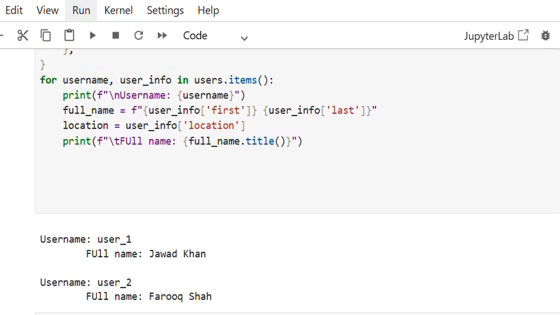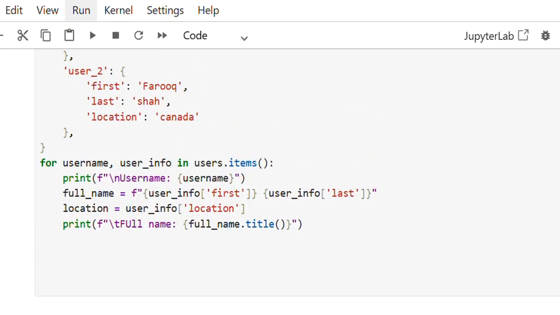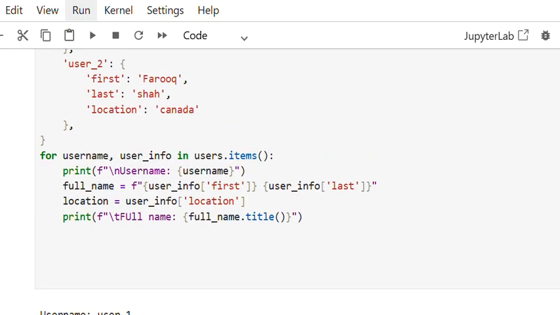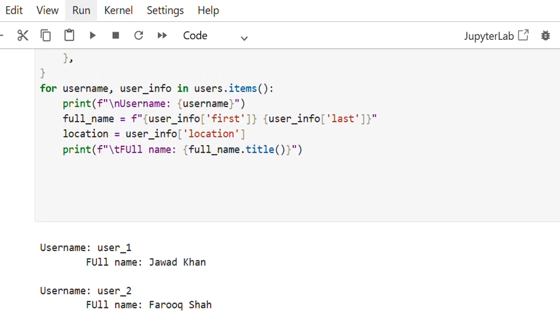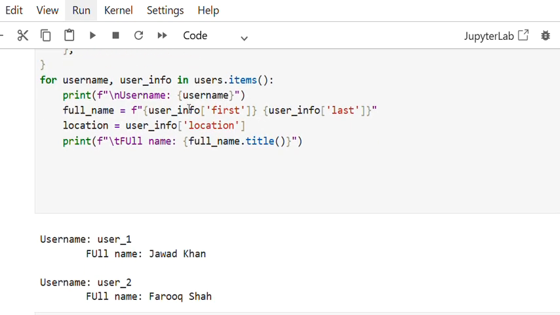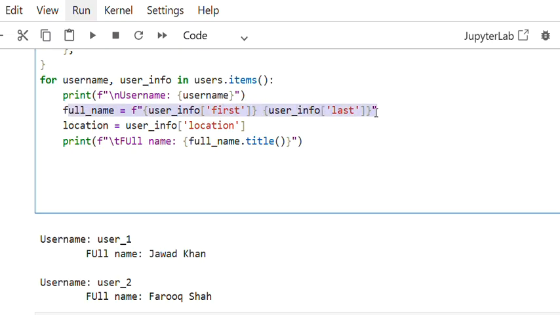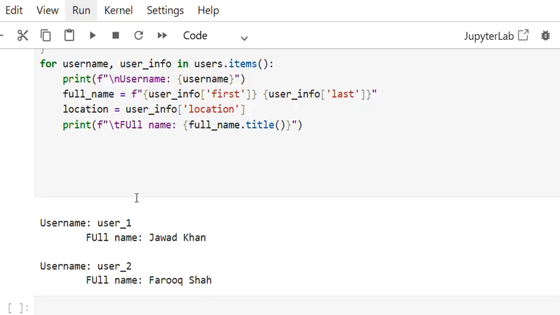Then what I did, I defined variables called full name and location, in which I use the loop, and I use the keys first and last. Now here I just displayed this full name. So what I got is the information about the user first and second. The first and last name are displayed.